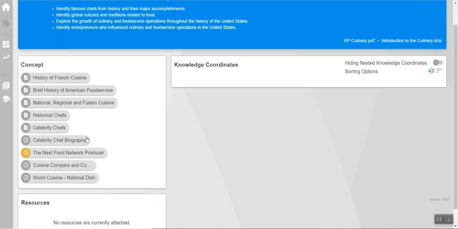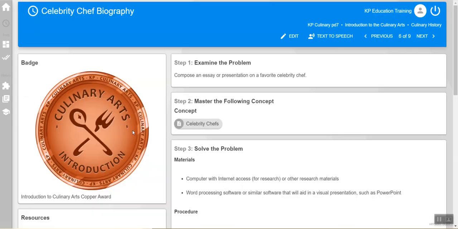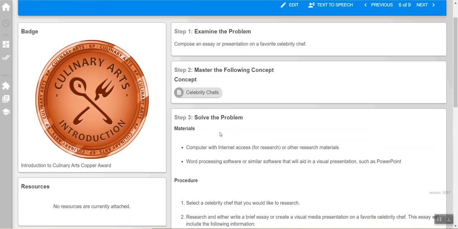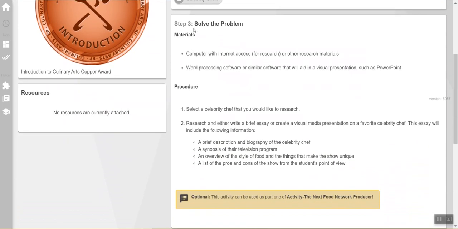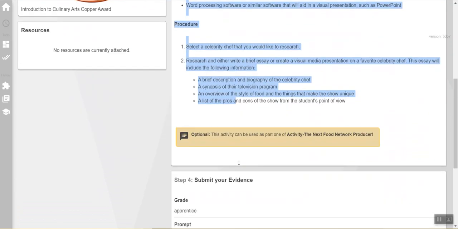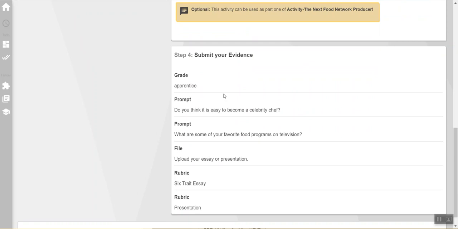So the first one is a celebrity chef biography. So in an activity, the students will do multiple things. They'll first have a problem statement. They'll have a badge they'll earn. They'll have content that they will then review for this particular project, and then they'll have steps to solve this problem. Down here we have evidence.